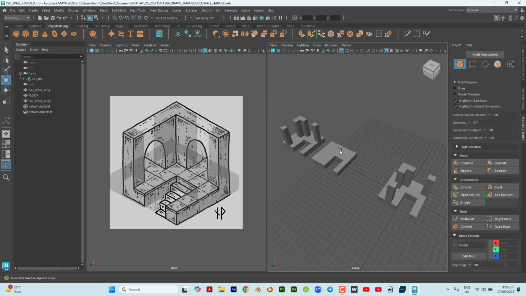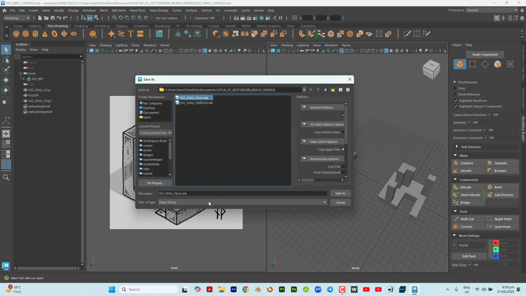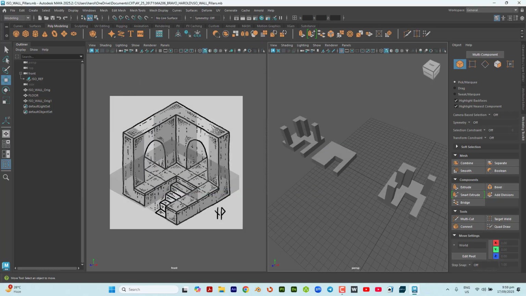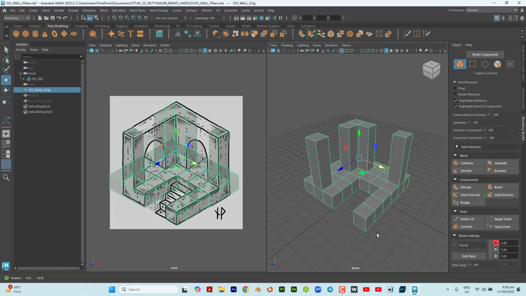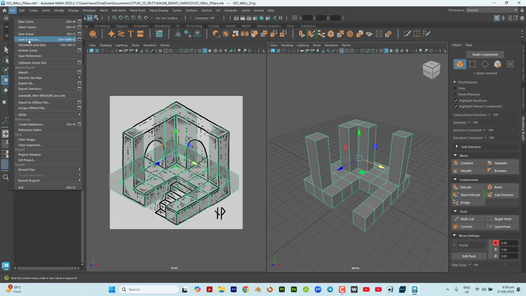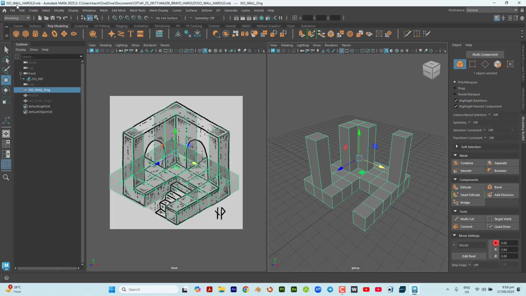So Control S, save. So I will also go to File, Save As, and then I will name it this time ISO wall, then I will name this pillars. So this means this is the file with the pillars. So this is backing up files. So then I'll just Control H, hide that, save the work, save, and then I'll just go to File and Save Scene again, but this time as Harold. Save it, and then it is opened once more.